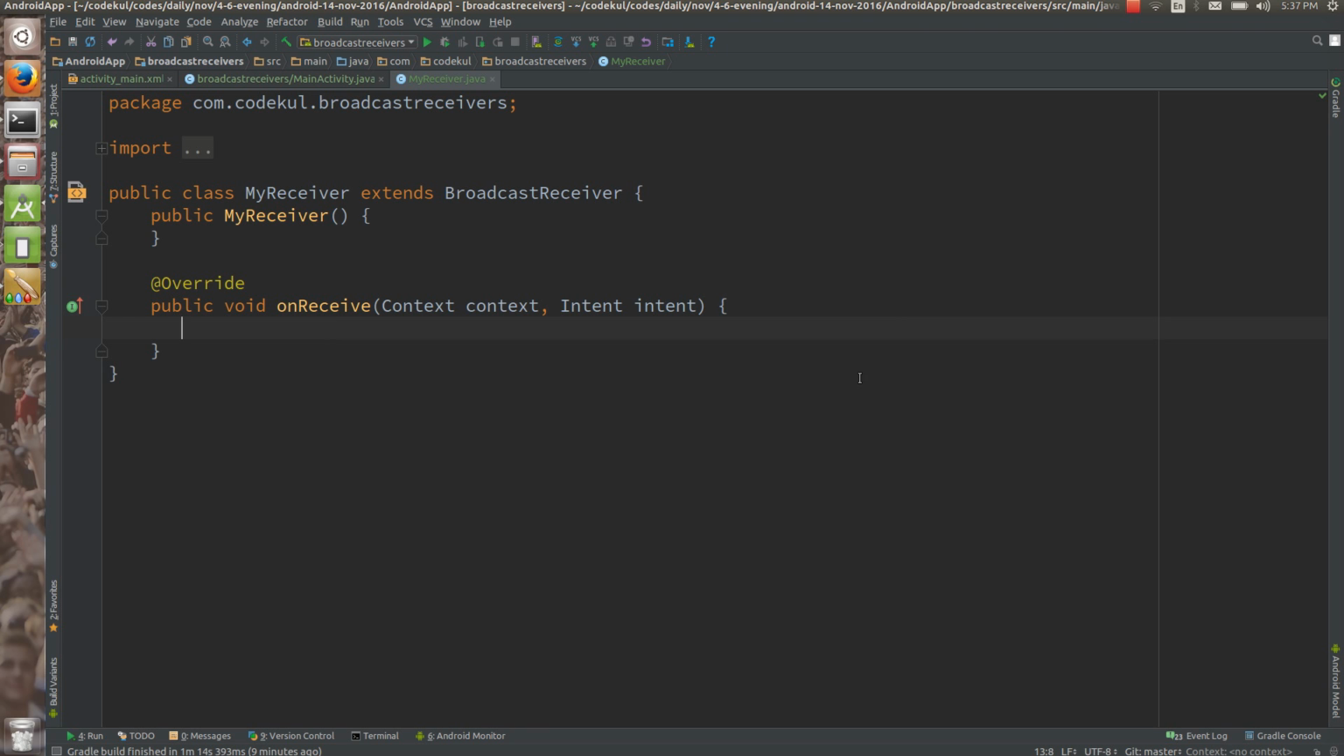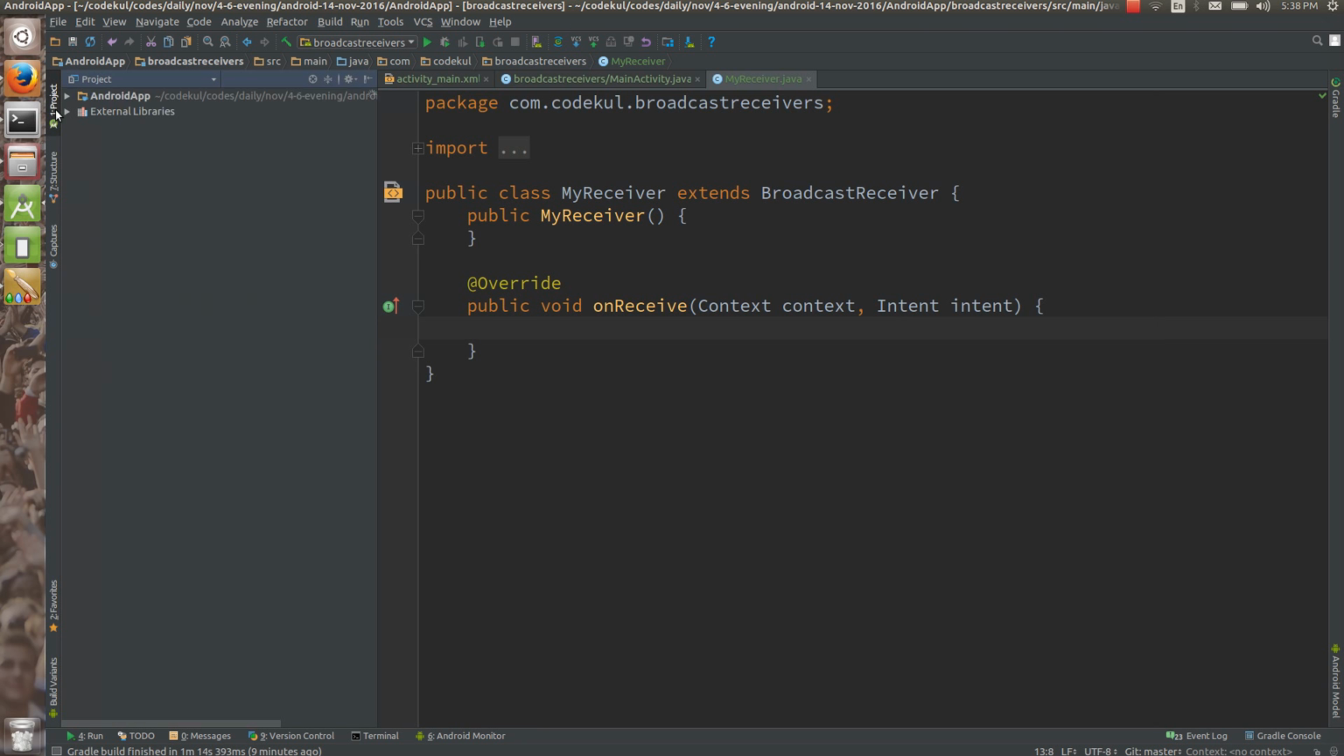Okay, and if you think that I want to receive the events if and only if the app is open, meaning if I am seeing the app open on my screen, then and only then I should receive the events. Register the broadcast receiver in the code, not in the manifest file. Okay, let's see both the scenarios.